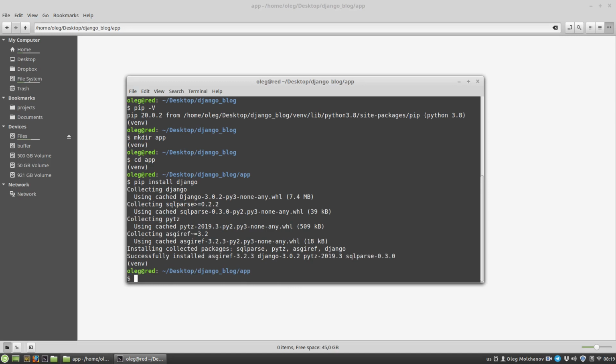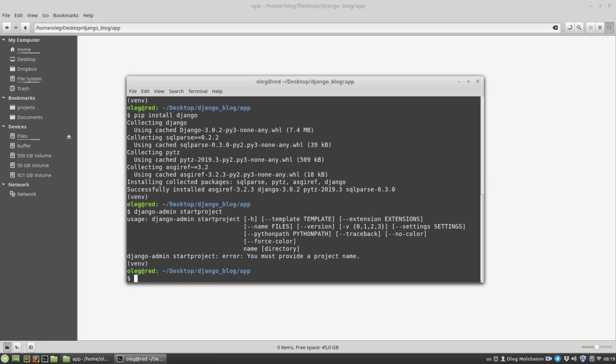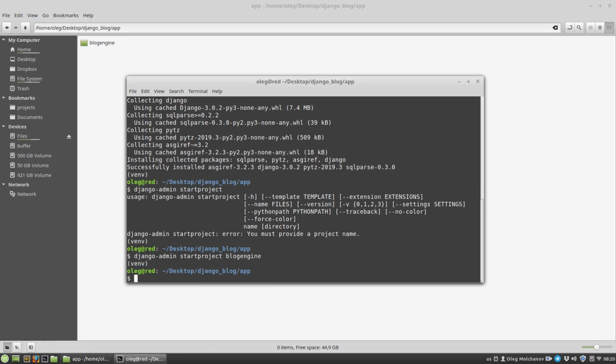Django is installed and now I have to create a new Django project. I can do it with the following command: django-admin startproject. Django says that I have to provide a project name, so the project name will be blogengine. And we can see that Django created a new folder blogengine with files of the new project.